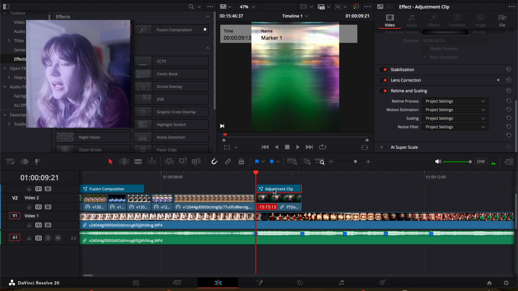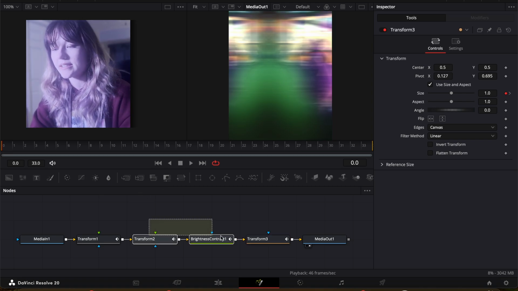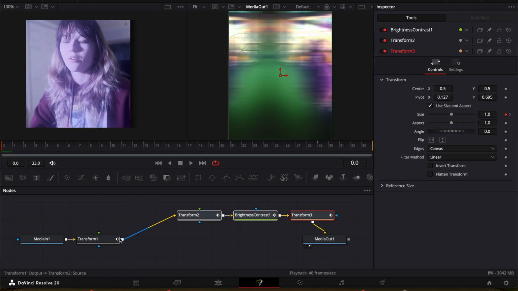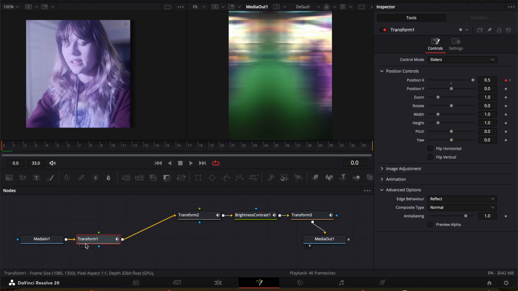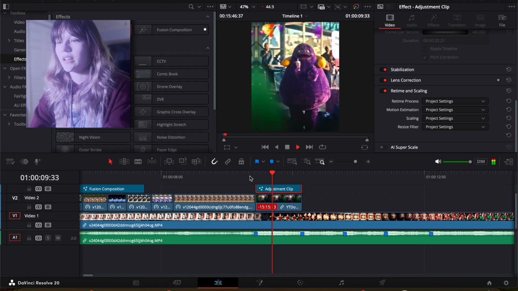I'm not really vibing with the first part of this. I feel like the beginning isn't aggressive enough, so I'm just gonna copy this first transform just by hitting Control-C, Control-V.